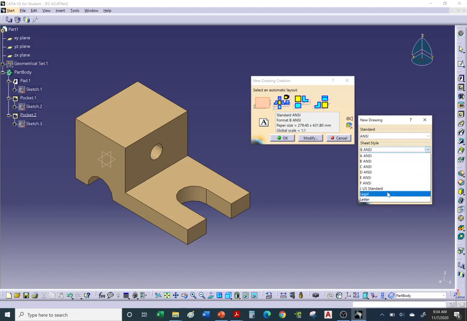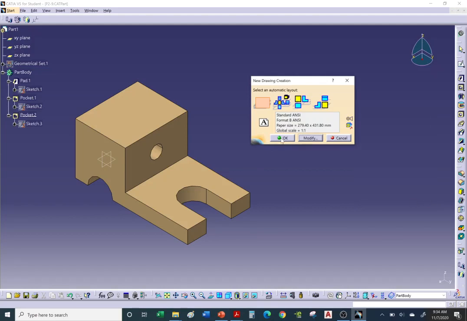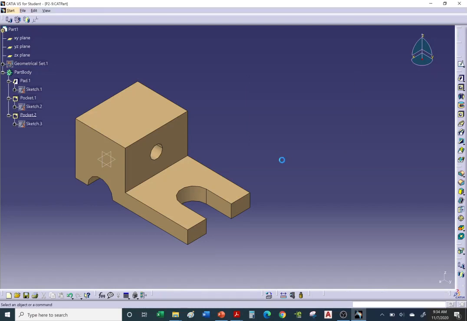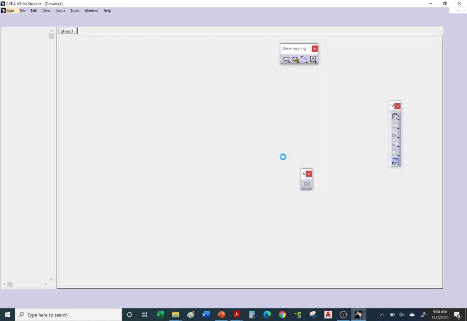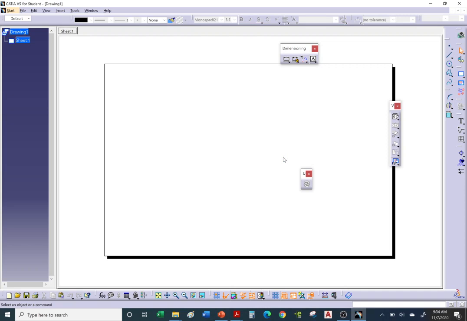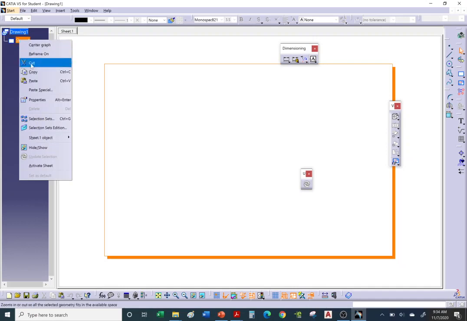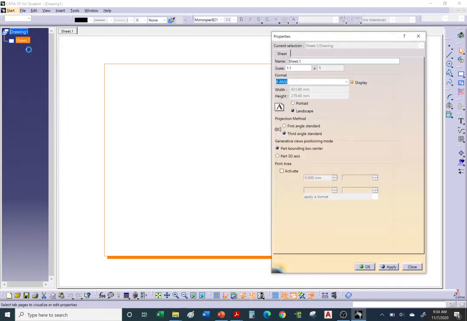Then you can pick what sheet size you want to use. You can do it from here if you like, or you can simply hit OK and change it in the properties. Either way will work. I'm going to hit OK, and I'll just have it generate a sheet. So this is sheet 1. Typically I'll do it from here. If I want to change the sheet size, I'll just right click Properties, and from here you can change the sheet size. One thing you cannot do is change the standard.